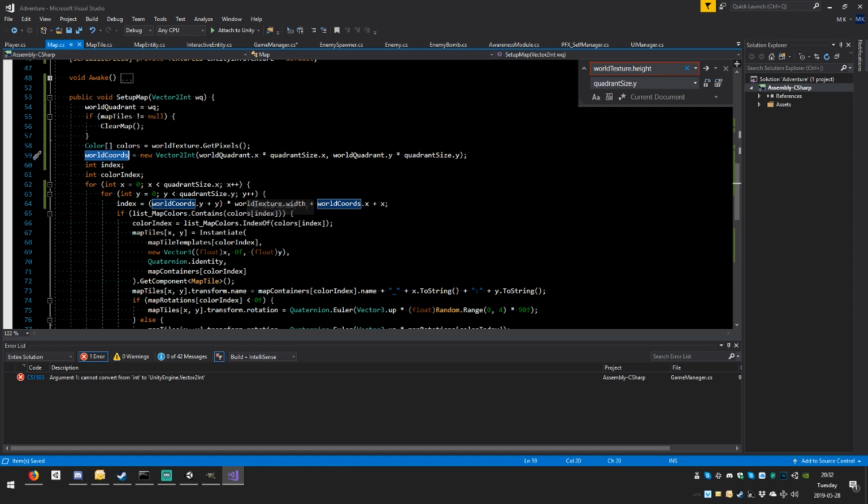Times the world texture width, the entire... Is that right? Heck, I don't know. So we had... Y was 416. So you need 416 times the entire rows. Yes, that's correct. I think. And then the coordinates of the x. I suspect this will be fine. I hope it will be fine.